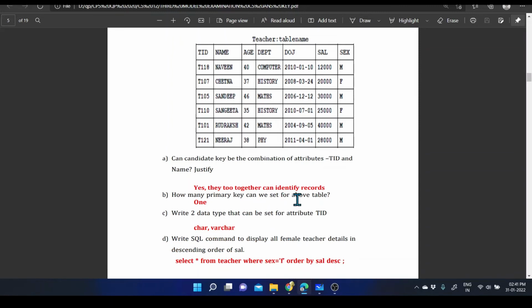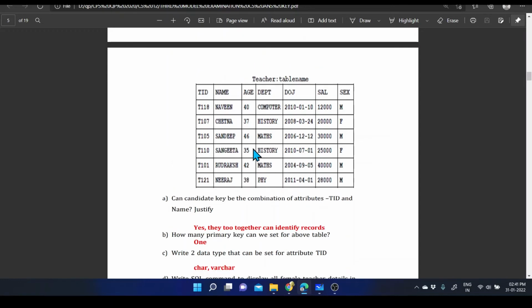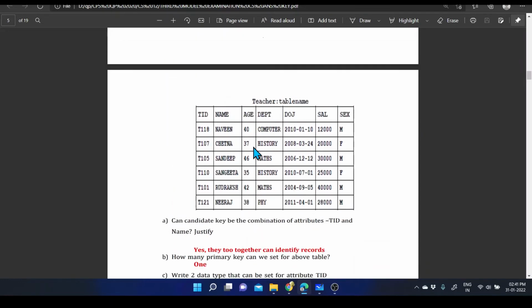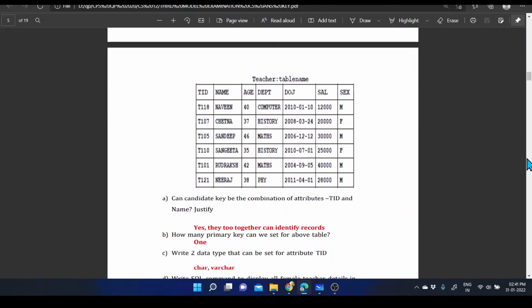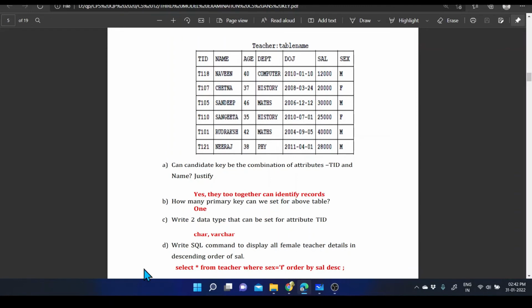How many primary keys can we set for the above table? Only one primary key that we can set in any table. Then write two data types that can be set for attribute TID. For the TID field, which are the data types that we can set there? Only char and varchar types that we can set there.